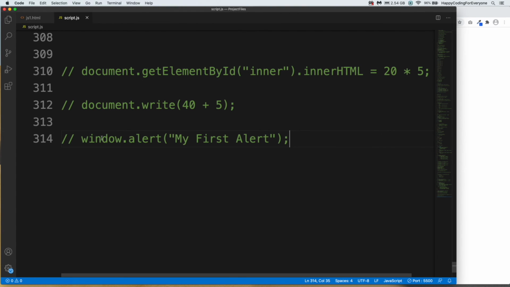Regarding using window or not, in JavaScript, the window object is a global scope object. That means that variables, properties, and methods by default belong to the window object. This also means that specifying the window keyword is optional.